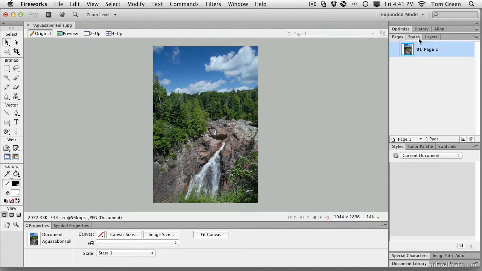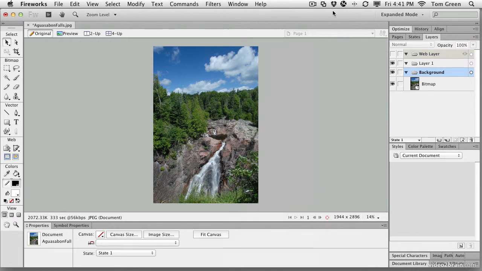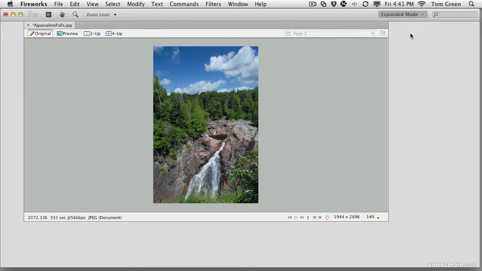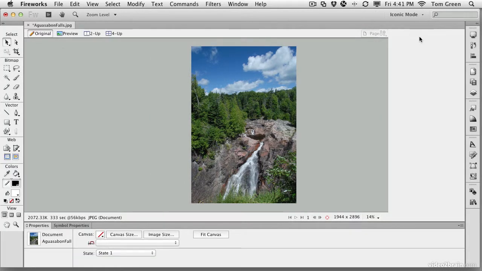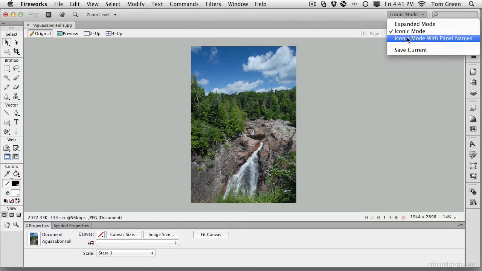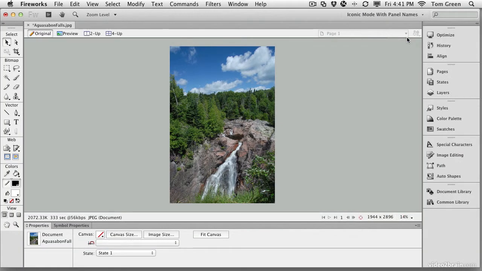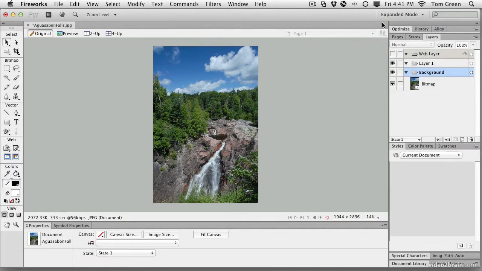You just click on it and the panel changes to show you what's where. You can also change the view of these by coming up to this little pop-down menu here and changing the mode. So there's iconic mode. And what it will do is it'll change all the panels to icons. And what this does is it buys you screen real estate. Or you can actually have iconic with panel names if you can't remember what they are. And of course, there is expanded mode.